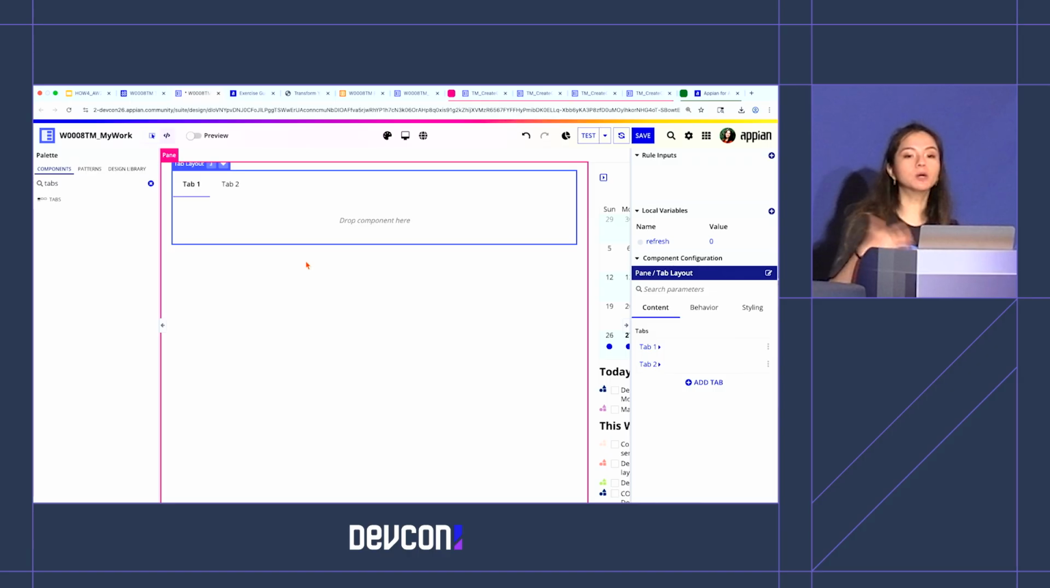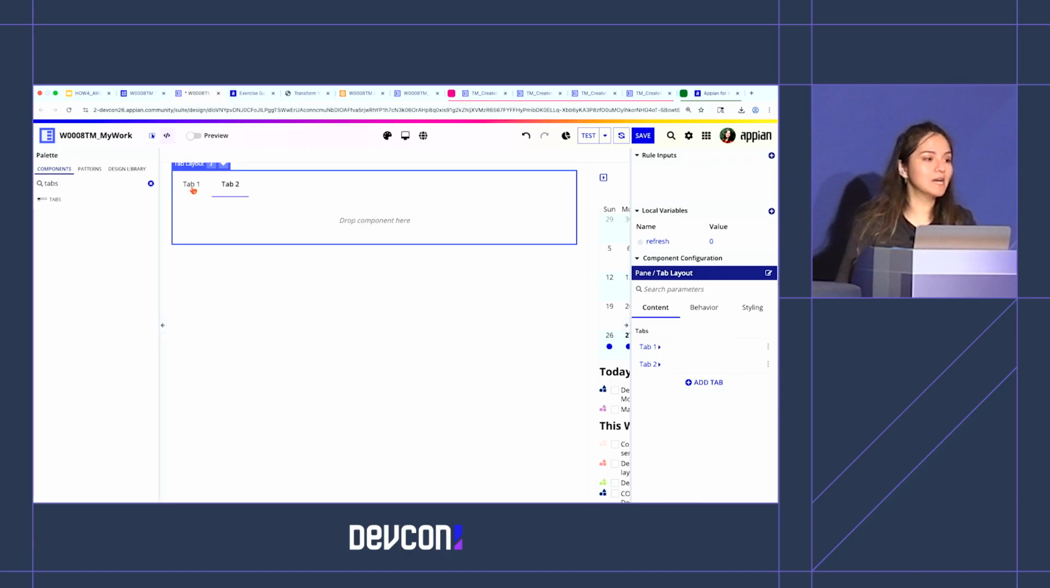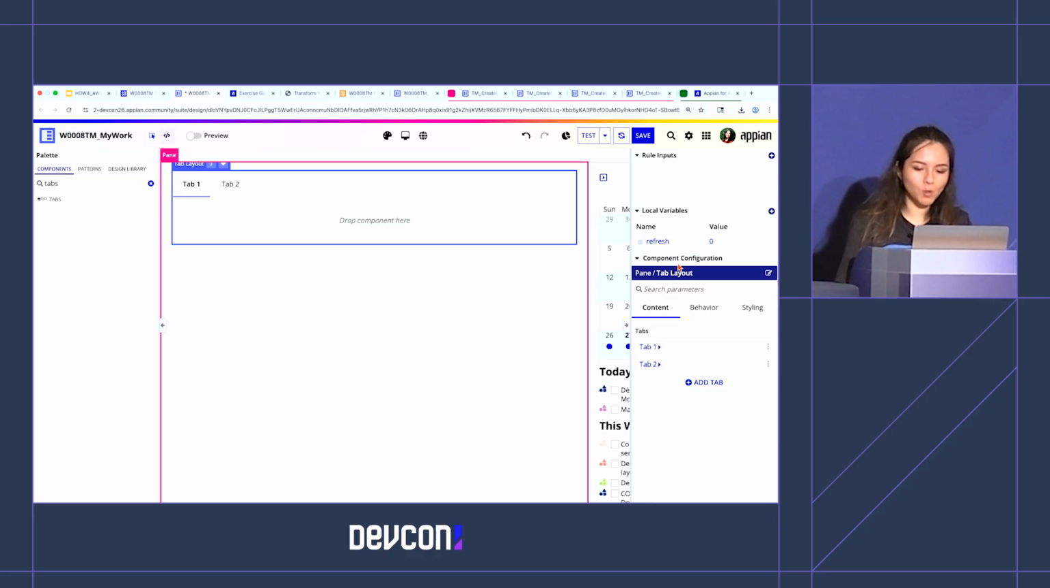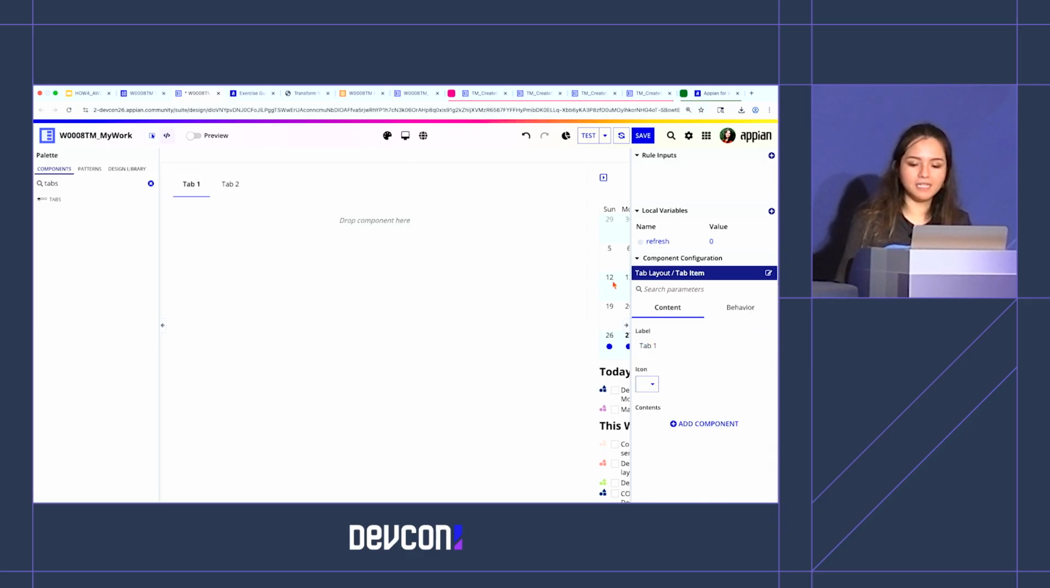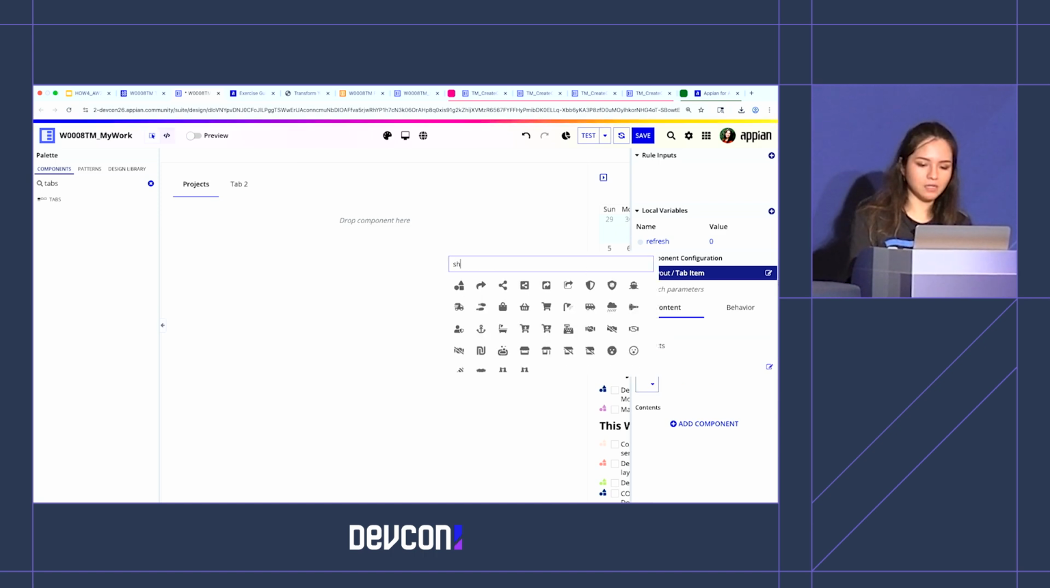This is a new component also where you can easily switch between tabs whenever you want to organize a lot of information that you have. So we can change the name of the tabs. If I go to the right side, again, in component configuration, tab layout, we have our top item. We are gonna put in projects. We can change the icon. I'm gonna choose a shapes icon.